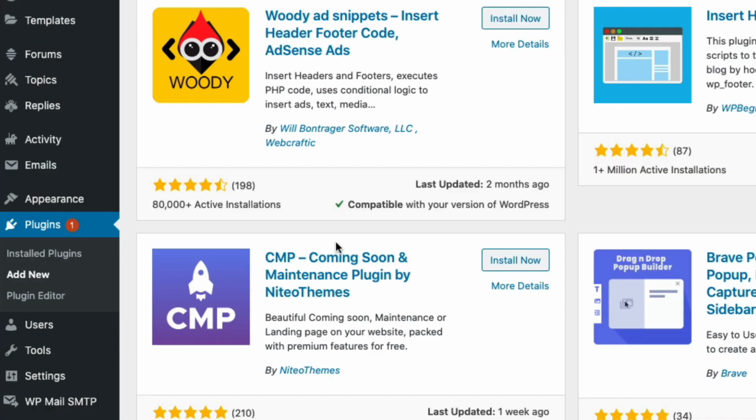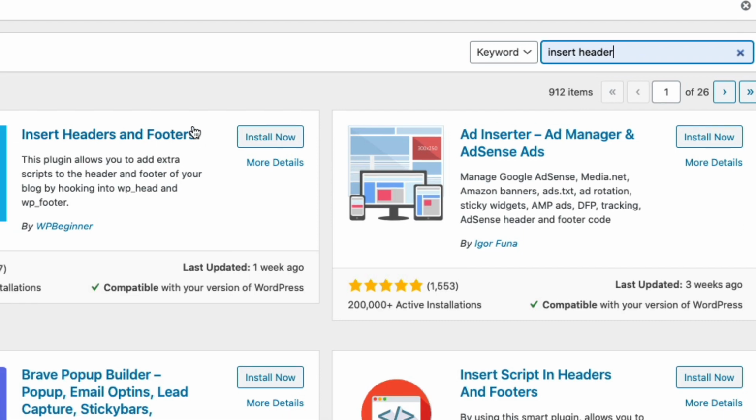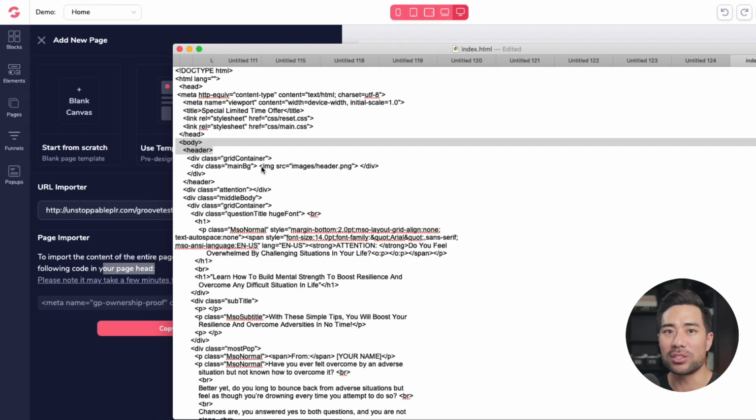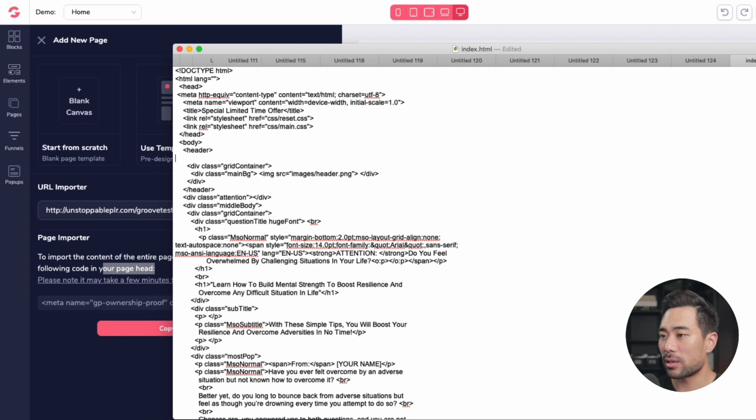I think you can search through the WordPress plugins, add a new plugin and search for insert header. One of those plugins should do the job. These plugins will simply allow you to add a line of code or codes to the header section. So I'm going to do that now, right here, paste it in. And as you can see, that's the line of code that GroovePages had asked me to insert to prove ownership. Now I'm going to save this.